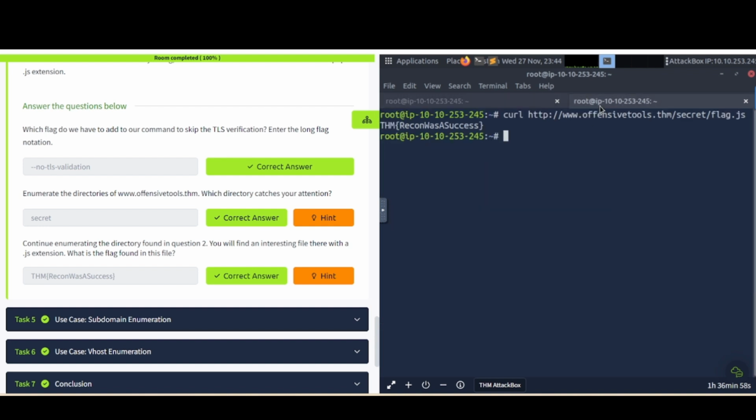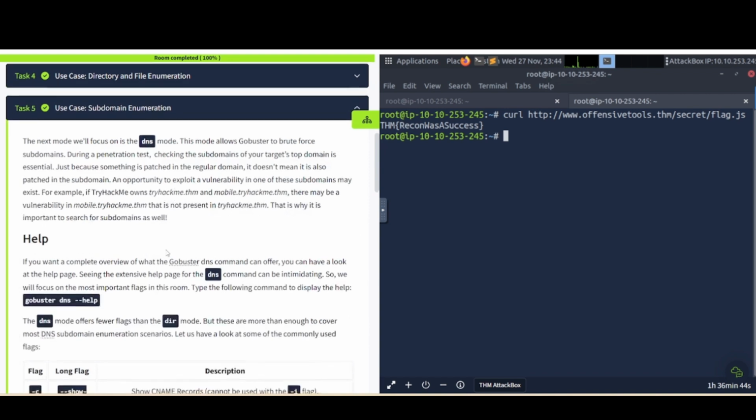All right, so once you find that, you can either navigate to it via the web browser, or you can just do what I did. I just did the curl command on it to pull down the contents, and there's the flag. So let's continue to task number 5, use case subdomain enumeration.